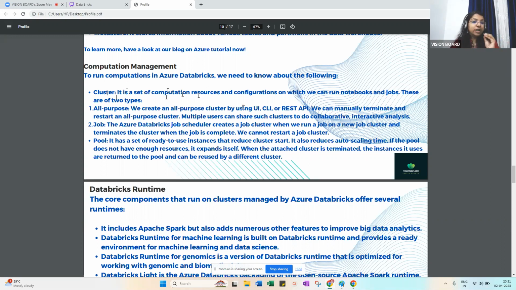A cluster is a set of computation resources and configurations which can run notebooks and jobs. These are of two types. All-purpose clusters: we create all-purpose clusters using the UI, CLI, or REST API. We can manually terminate or restart an all-purpose cluster. Multiple users can share the cluster for collaboration. This is also important: one cluster can be shared with multiple users.